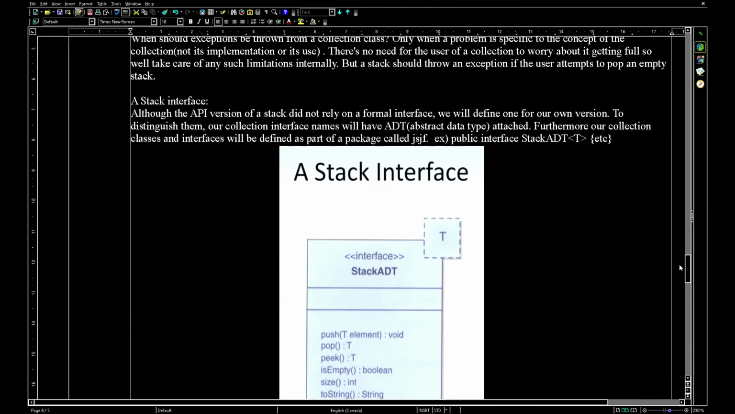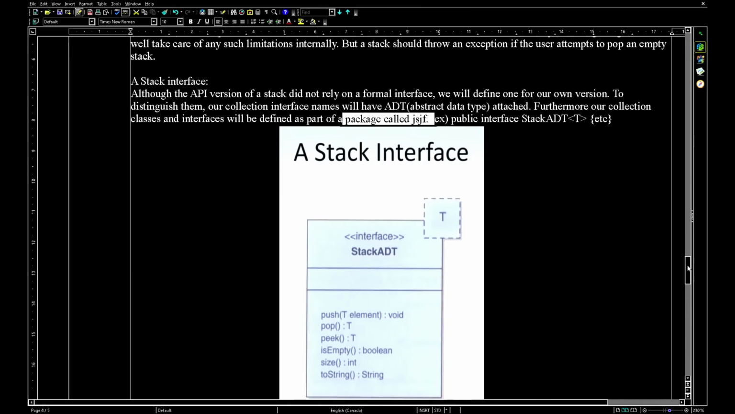A stack interface. Although the API version of a stack did not rely on a formal interface, we will define one for our own version. To distinguish them, our collection interface names will have an ADT, abstract data type, attached. Furthermore, our collection classes and interfaces will be defined as part of a package called jsjf. So, public interface StackADT<T>. Actually, I probably won't be doing this package called jsjf. You could just ignore that.